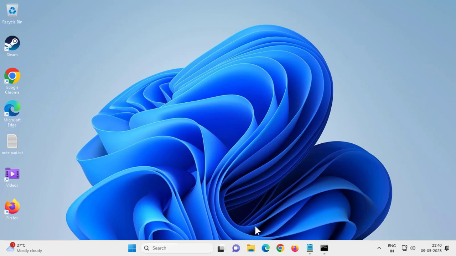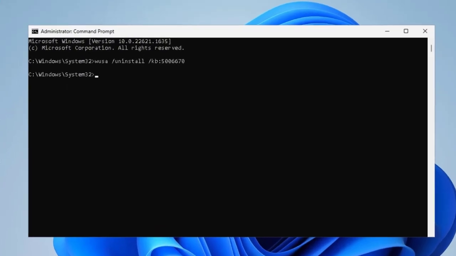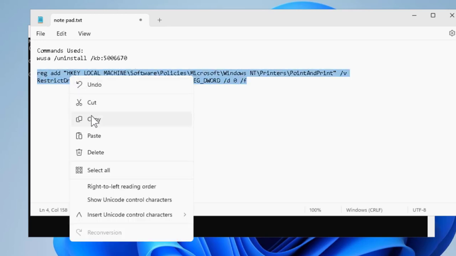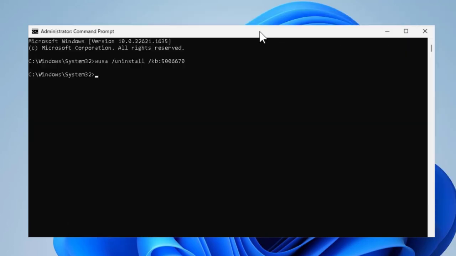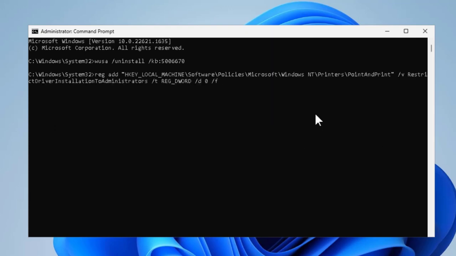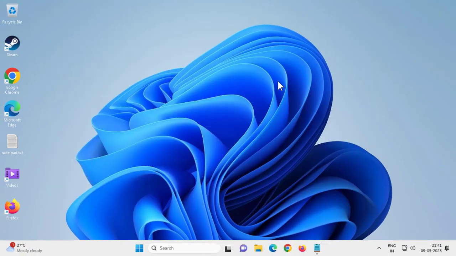Go to CMD again and copy the second command. This is the registry command. Copy it, tap the bar, right click and paste it, press enter. Operation completed successfully. Close out of here. Hopefully this can resolve your problems.